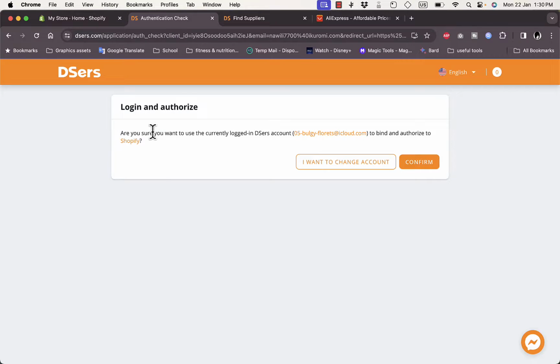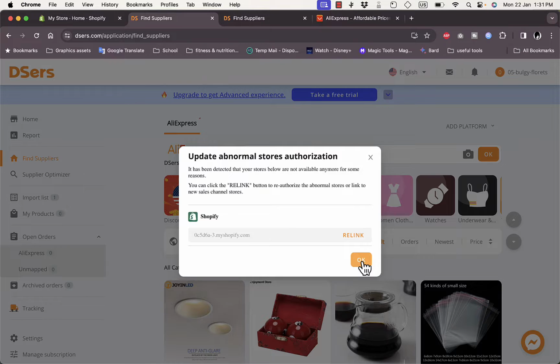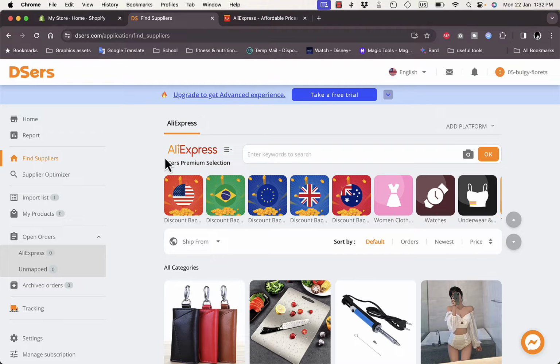Here it'll open up the Dsers page, and it'll ask you to confirm or authorize the link between your Dsers account and your Shopify store. Okay, confirm. And now it's completed. Here it gives me this pop-up because I linked an old Shopify store, so it asks me to relink it. However, I will not do this right now.